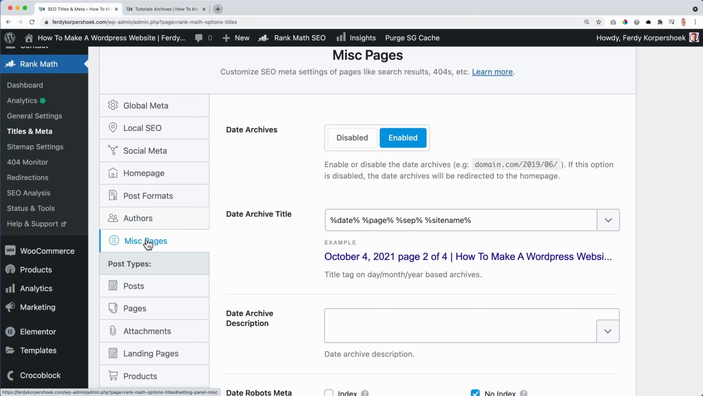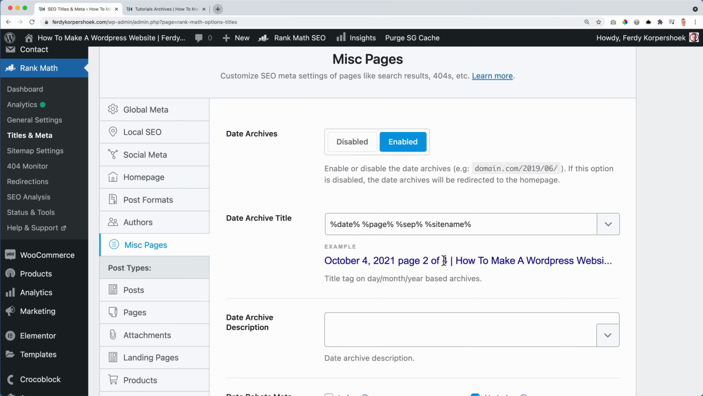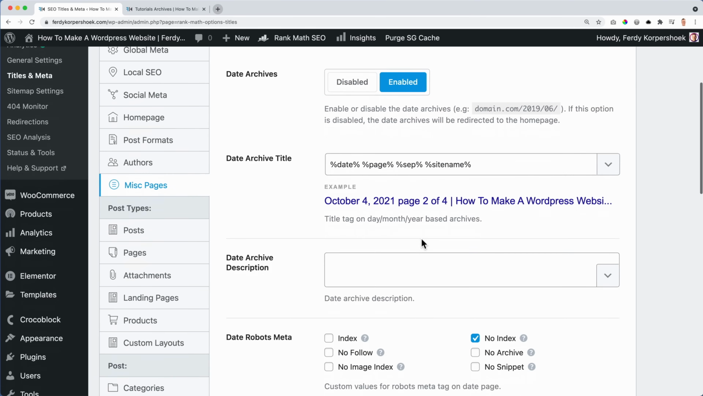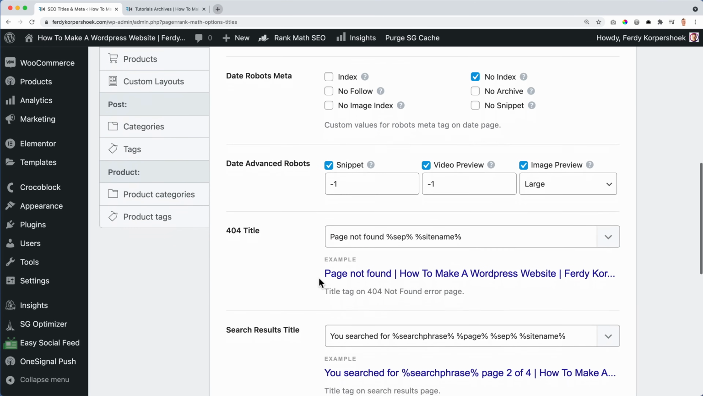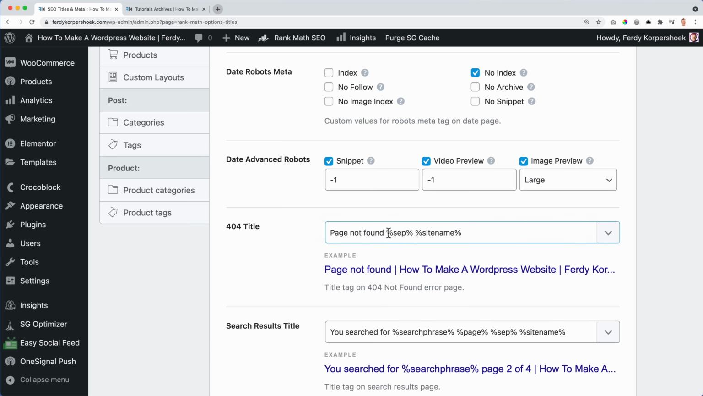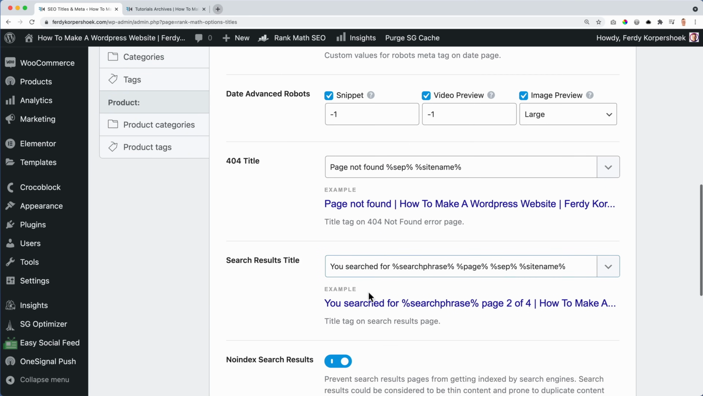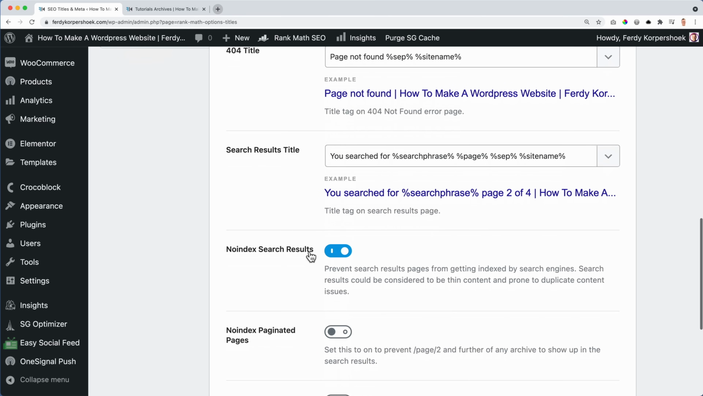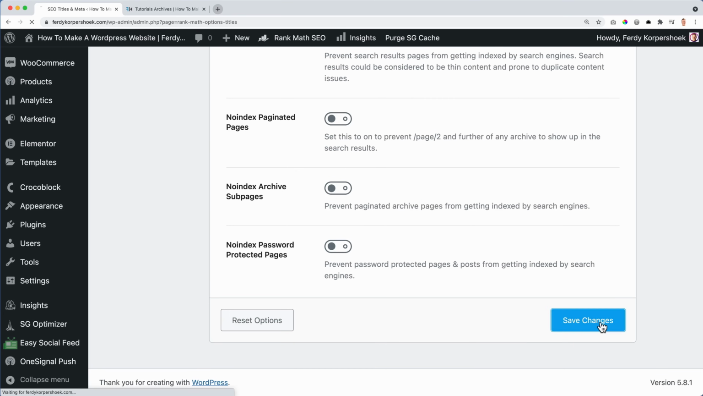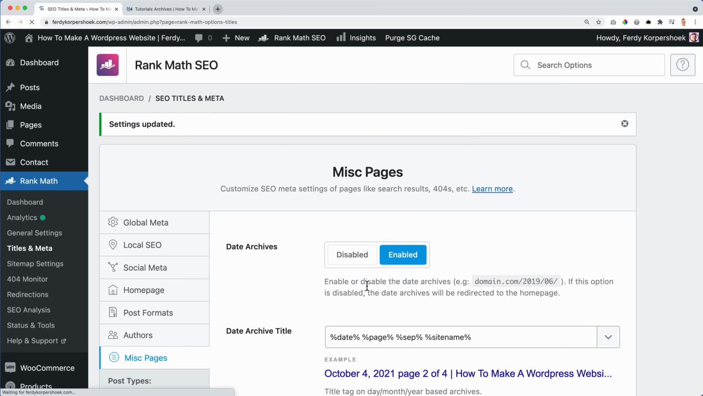The misc pages, also over here, should we display the archive, October 4, 2021, page 2 of 4 of this website? Yeah, let's do that. And I leave this empty. And if a page is not found, I leave it as it is. Save the changes. Now let's get to the fun stuff.